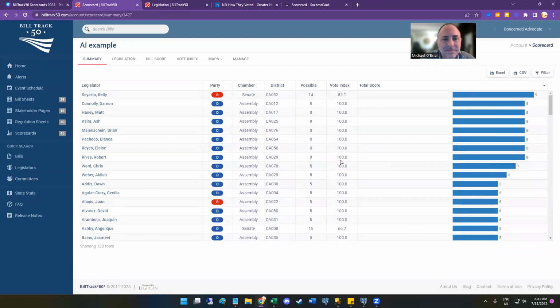So this is the percentage they voted right just on the votes. It's the vote index. You can consider it ideological purity, like how much did they stick to what you wanted them to do.